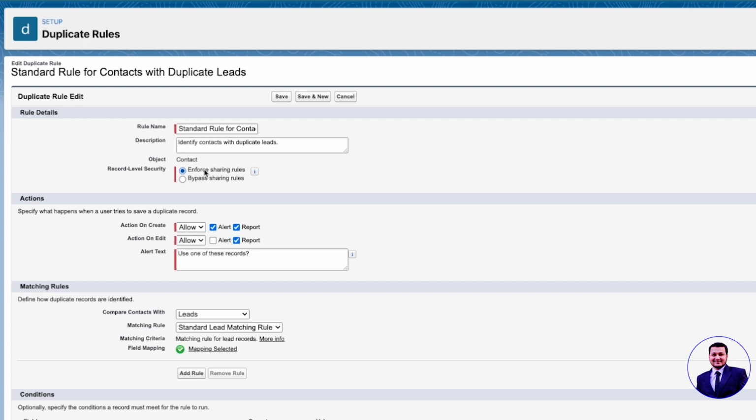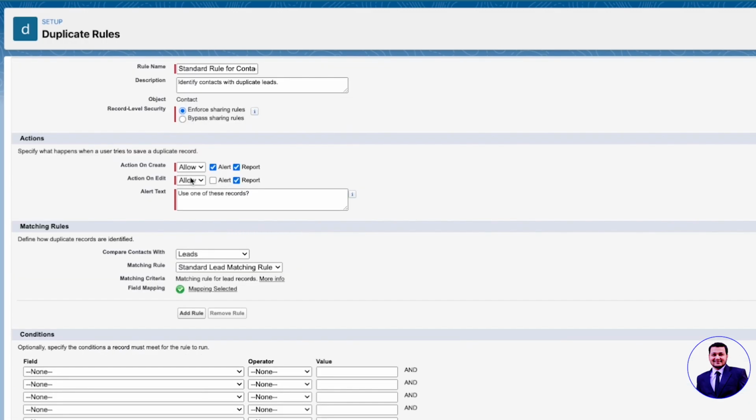Same way, when an Asia user is trying to create a record, it would only search in the pools for duplicates which is available to that user who's part of the Asian region. I hope it is clear now. So be very mindful of what security level you are selecting here. Then what action do you want to do? So action on create, do you want to allow or do you want to completely block?